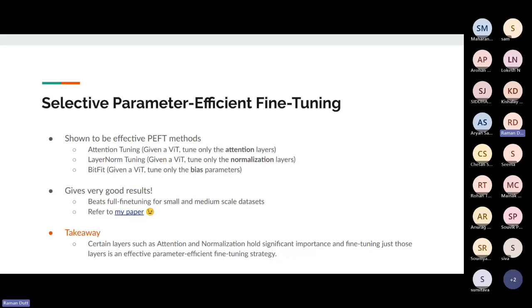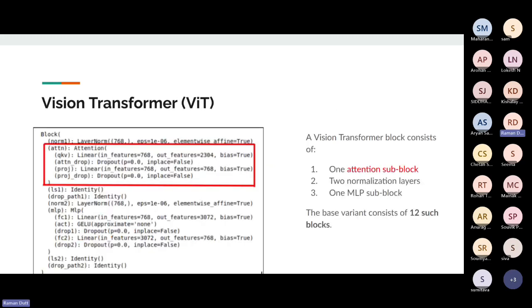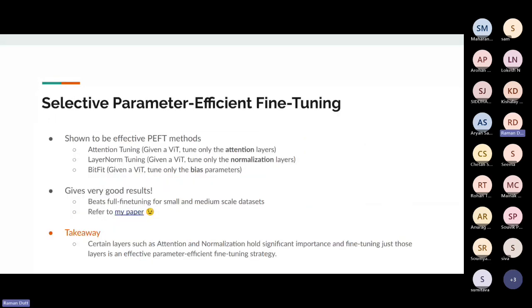So these can be considered as some special properties of transformers as well. Here I've highlighted the attention subblock, but transformers have the property that you can fine tune either just the attention block or just the normalization layers or just the bias parameters, and you'll get a very good performance. So that is one thing that we observed or came to know.